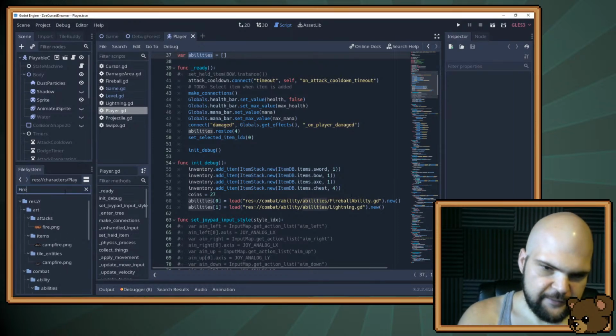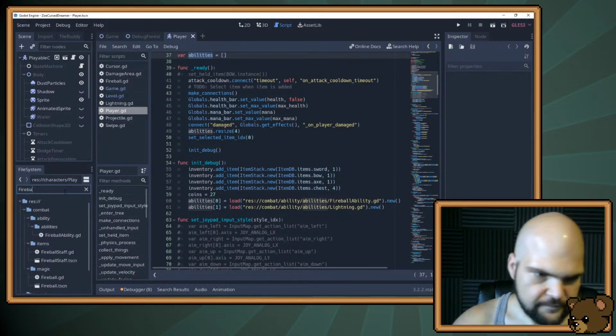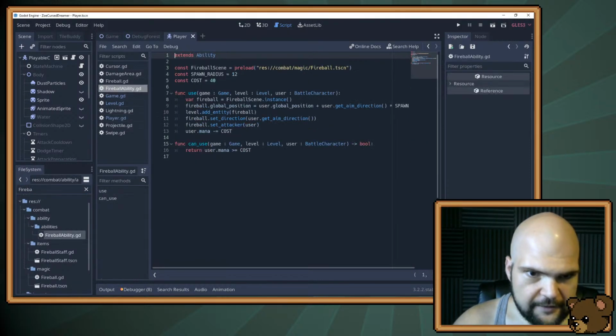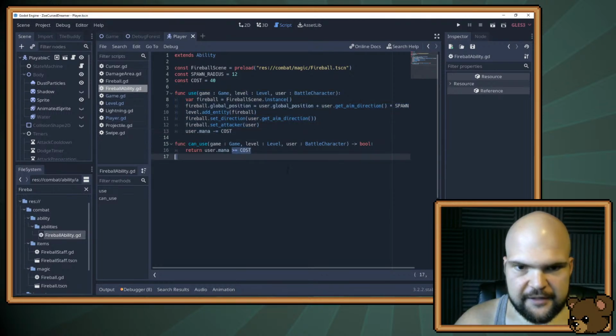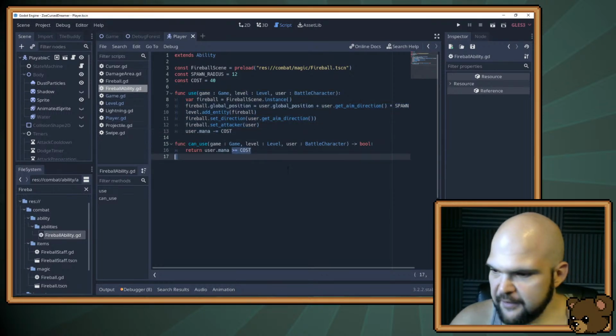So if we say fireball ability, and we have a new lightning ability to show off as well. If you load this up, all it has is a use function and a can use. And this is what performs the ability. So it spawns the fireball and shoots it out.